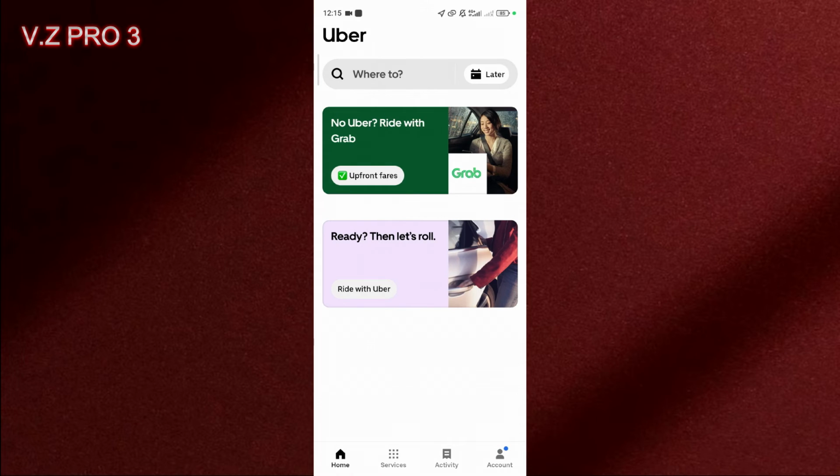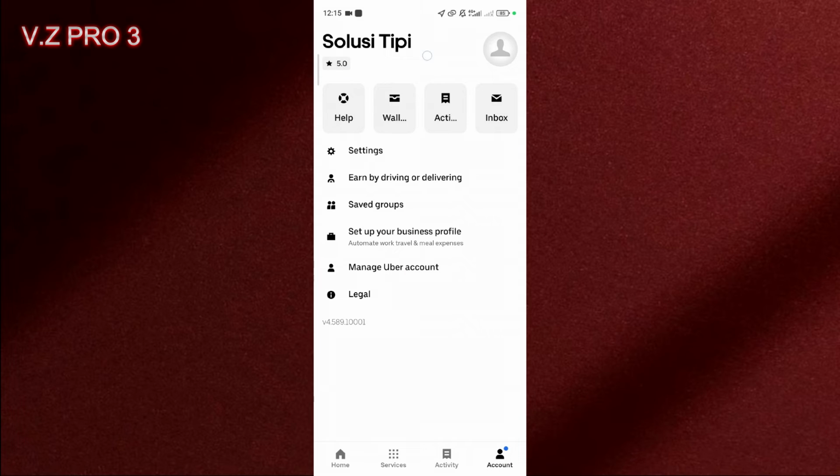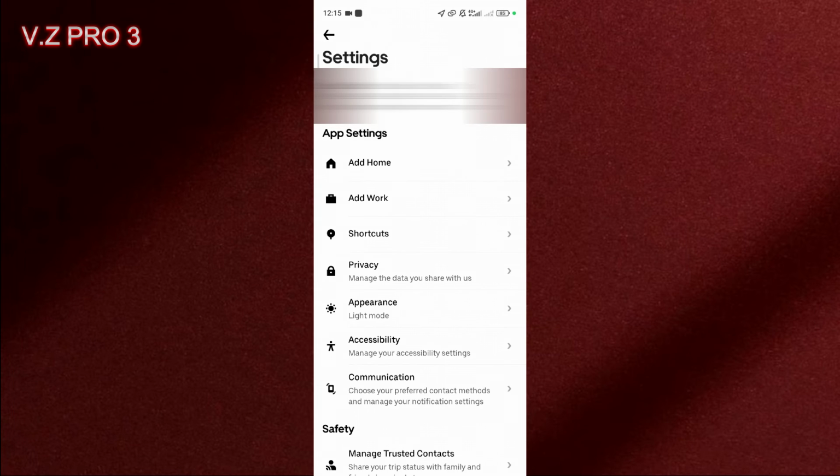But now, what if you want to change your name? For some reason, you want to change your name on your Uber ride. It's very simple. So first of all, of course, we have to open the Uber app. After that, you can go to your account. Here you can see my name, Solusi TP. You can change it by tapping on settings. You can go to settings.